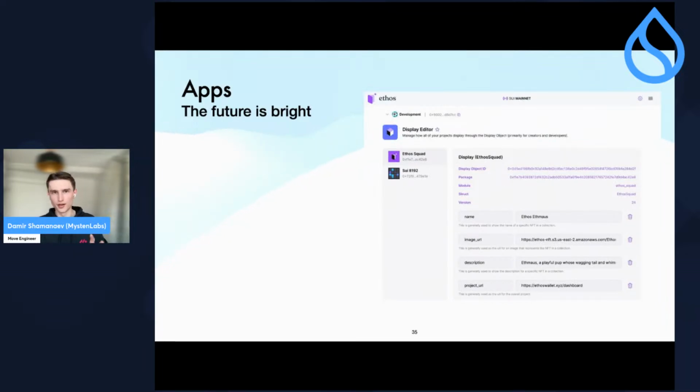Some applications already appear. I'm super grateful to Ethos for having the display editor in their Ethos apps, their fancy application, their website. You can basically imagine that creators or even developers may want to use simple UI tools for fixing display. Here you could change the name of the project, or maybe you could add a new field to the display, and it all is easily represented in a simple UI.